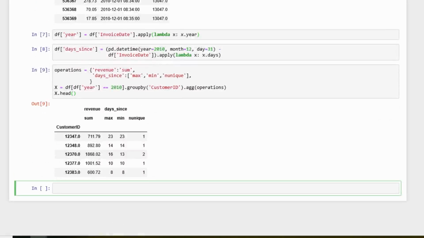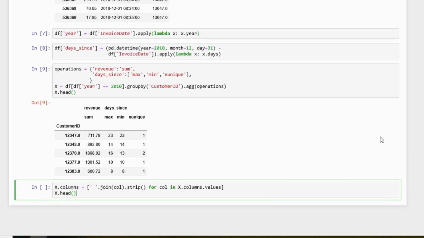I hope you also see this result on your computer with me. As you see from this result, because we performed multiple types of aggregations on the days since column, we ended up with multi-level column labels. To simplify this, we can reset the names of the columns to make them easier to reference later. We are using this code for that.